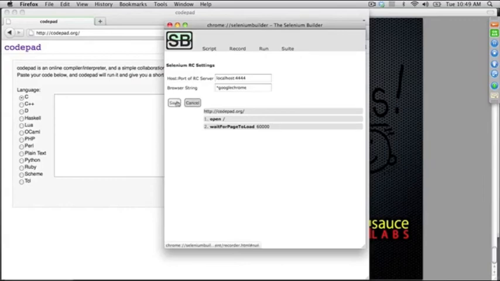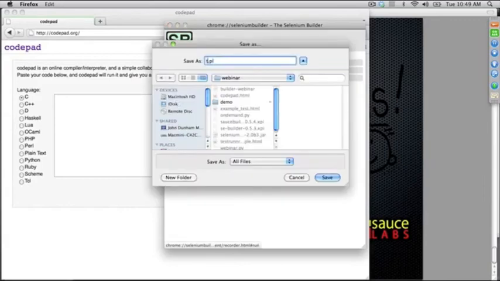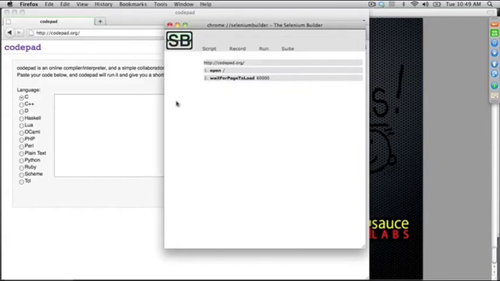So yes, there is an exporter built into Builder for Perl. There isn't one for Selenium 2 yet, but I know people are working on that.